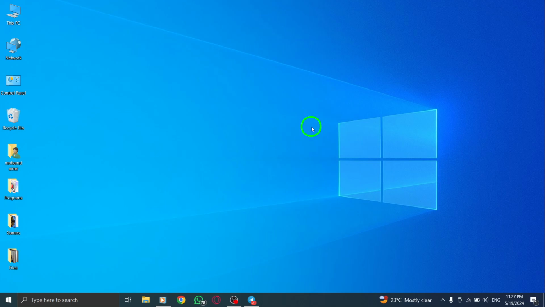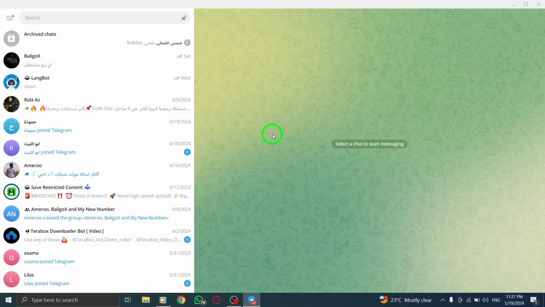Welcome to our guide on how to lock Telegram on your PC. Let's ensure the security of your Telegram account with these steps. To begin, open telegram.com in your web browser.